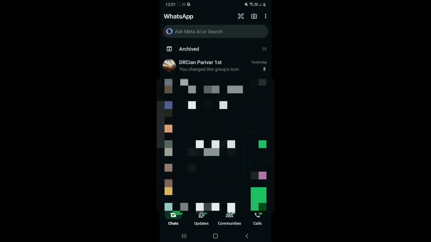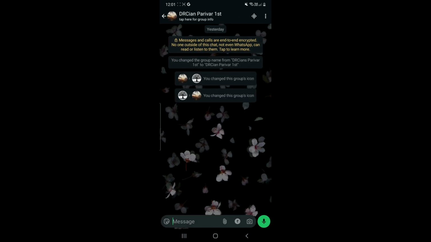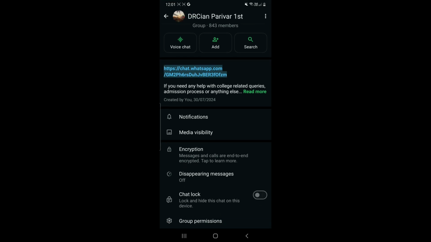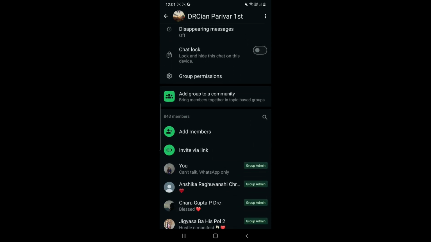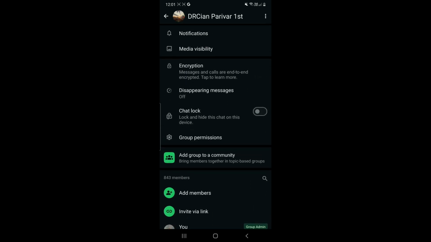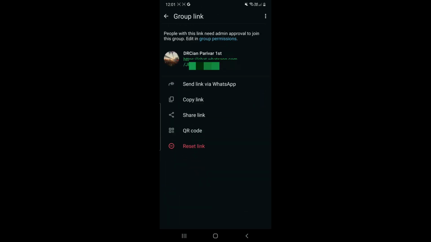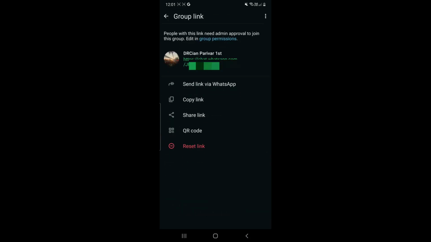I'm opening this Dear Simplifies first, and we will go to the description area by clicking on the top side and scrolling down. As you can see, I've added a link of my group chat in the description. We can get this link and QR code. So scroll down and you will see Invite via link, right? You click on that option and you will have more options.